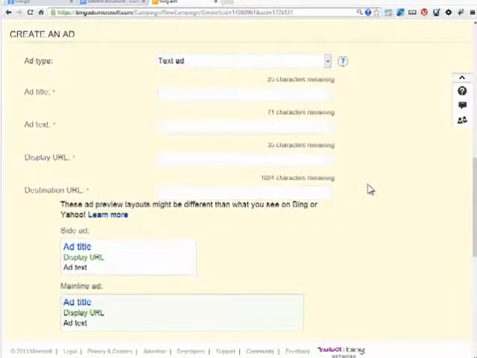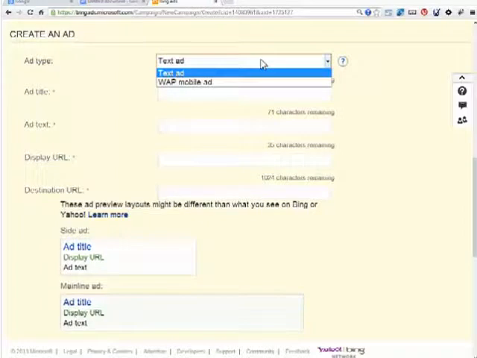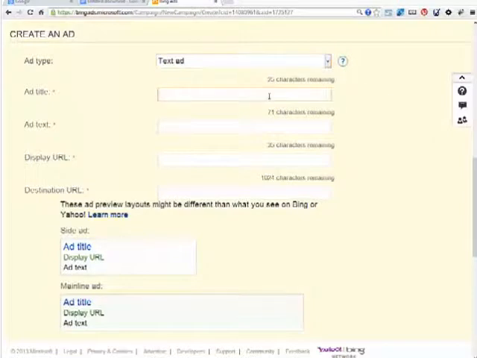Pretty simple so far. The next step, create an ad. Here's how you create an ad. The ad type, well, it says basically WAP mobile ad, okay? Or text ad. It's basically text ad. All the time it's a text ad. Now it's time for our title. So I'm gonna come up with something straightforward.